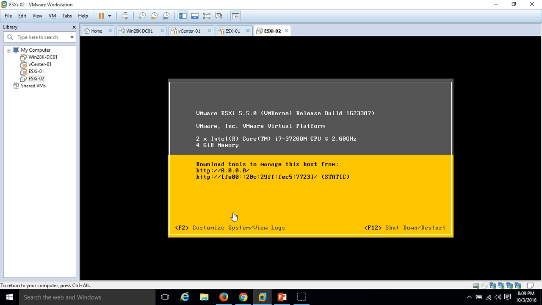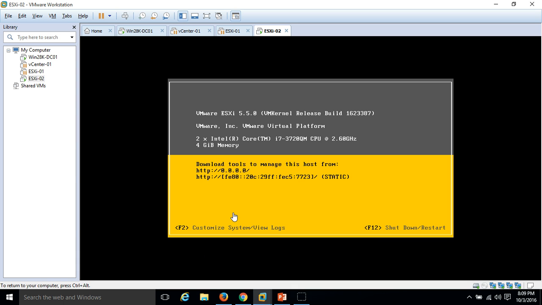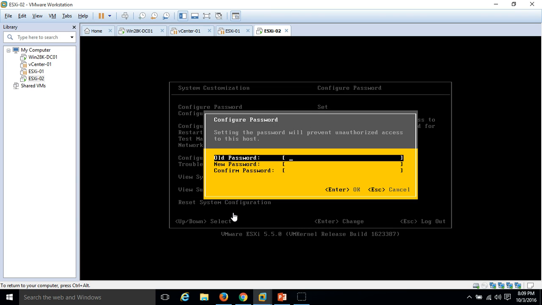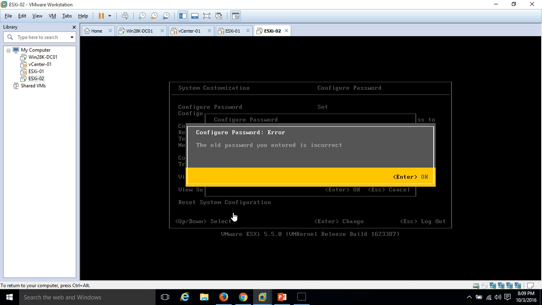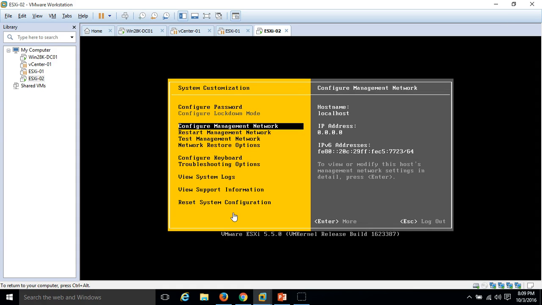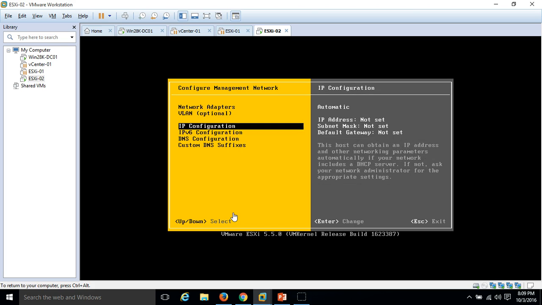So I'm going to press F2, and it is asking for the admin root password. So I'm giving my root password and pressing enter. Then it will get you to the configuration menu. The first option is configure password, where you can type the old password and new password and just hit enter to reset the password. I'm going to do configure network management, hit enter, and we have the network adapter VMNIC01, and I'm going to configure the IP address.